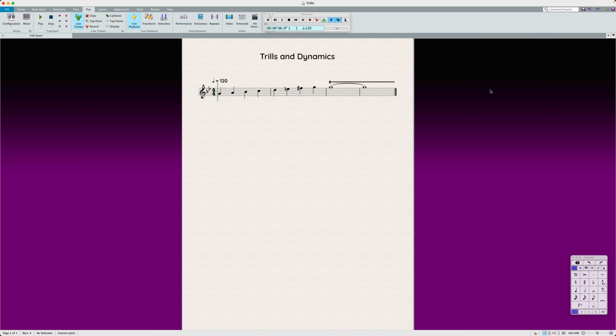There you go. Amazing. Now, in Sibelius, we can do some stuff with trills that is quite handy. And I want to show you how to input dynamics so we can compare the three softwares we're going to be looking at today. How easy is it to input stuff? So we're going to start looking at dynamics first.